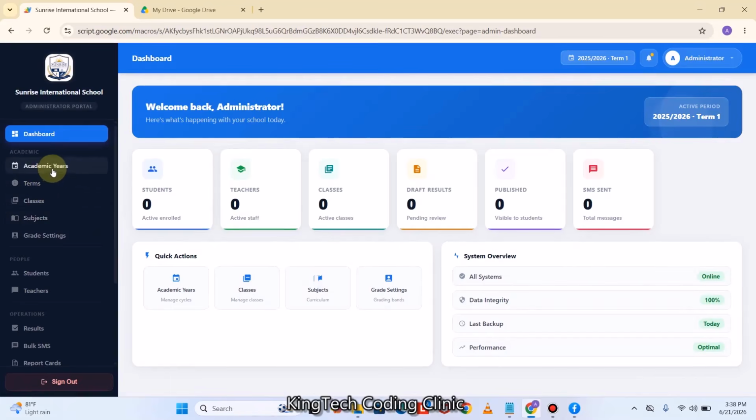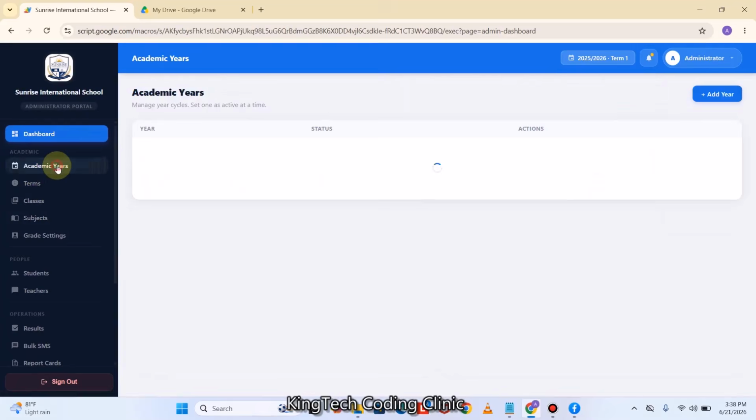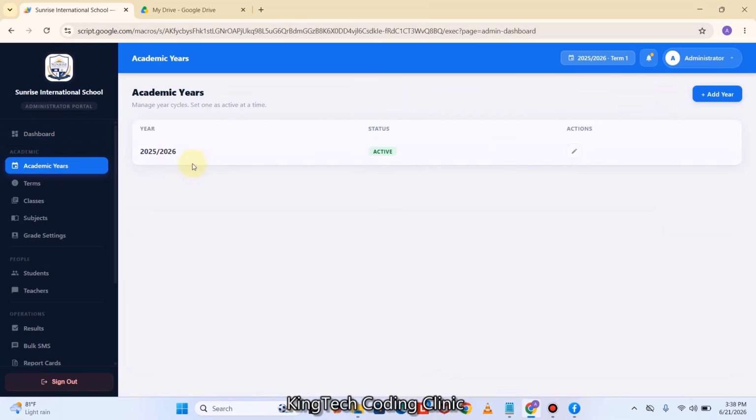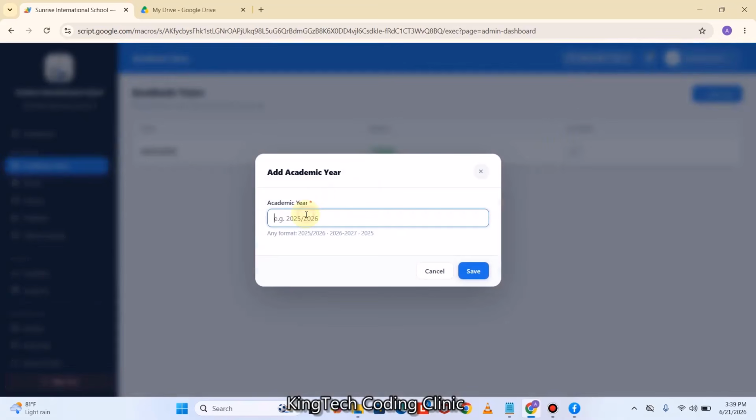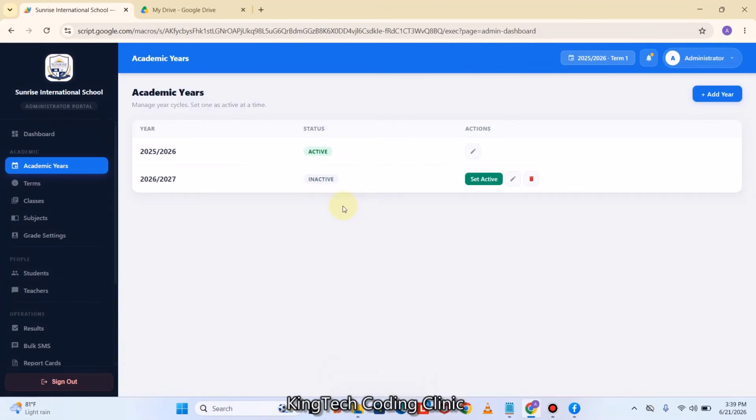the various terms. So now let's start with academic year. So let's check that, the academic years. We have only 2025, 2026. So let's just add an additional one. So we click on add. Let me just enter 2026/2027. Click on save, and there you go. We have that as well. So now we have two, and that is enough. So you can set it as active if you are in 2026, 2027.